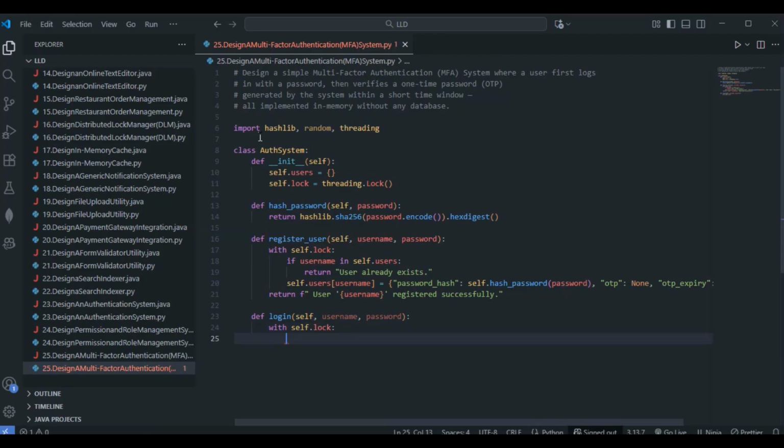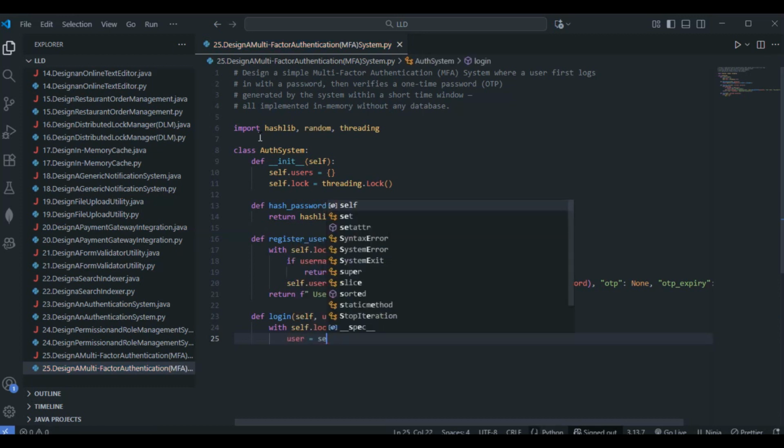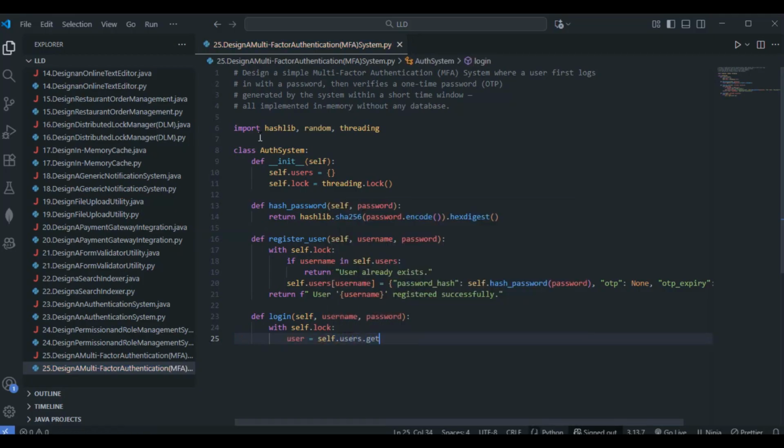Now we have to verify the password and trigger the OTP generation. First thing, let me consider user here. Let me assign this one. We have to get the username actually. I'll go with users.get of, and let me pass the username. What happened here? Yep, so this one.